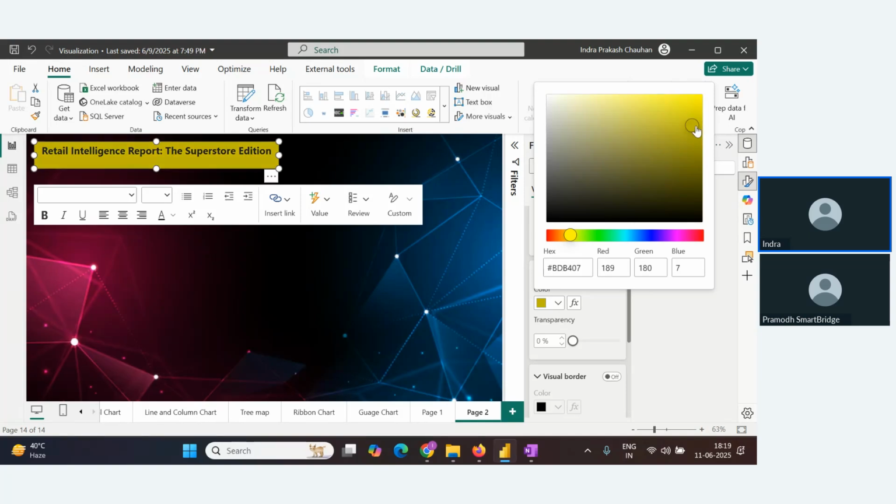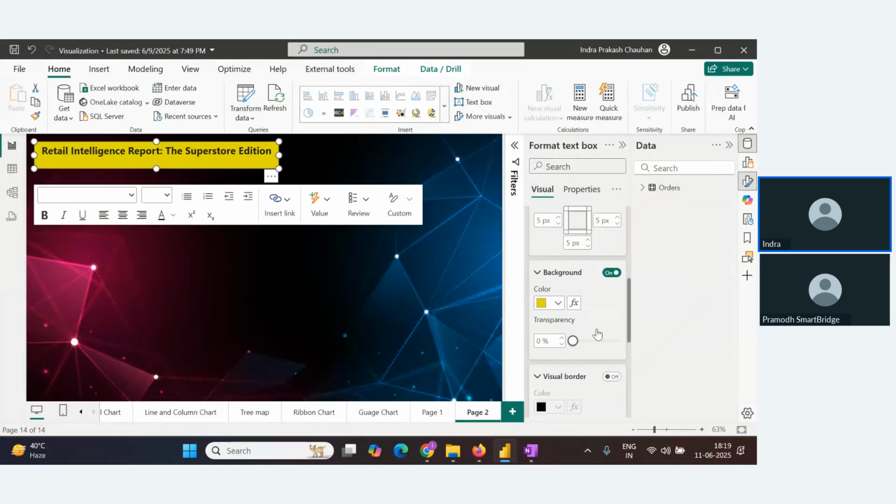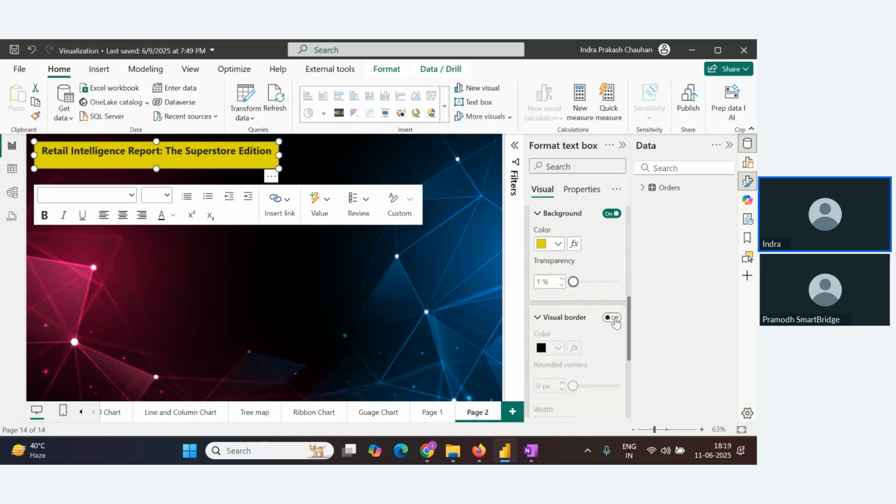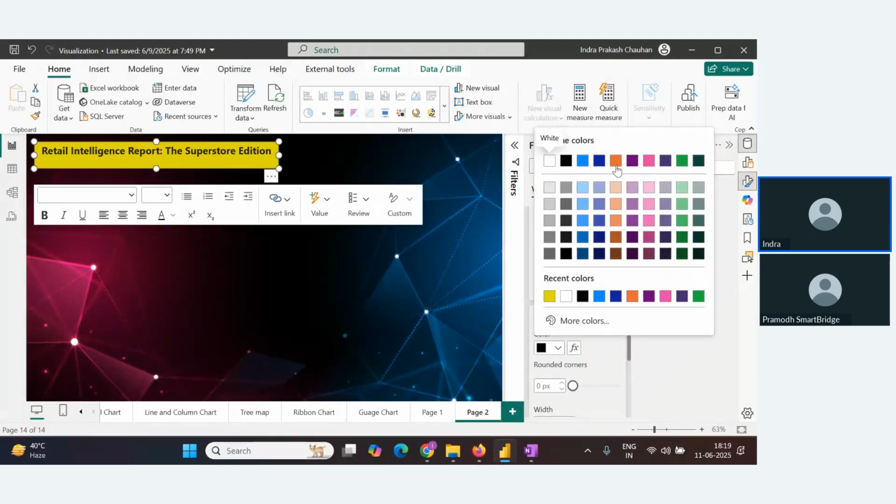You can choose a darker color or a lighter color. Okay, let me go with this option. After this, do you want to reduce the transparency? You can reduce it if you want, but I want to make it visible. Okay, so this is somewhat visible. Then the visual border is black color, or if you want, you can change the color for this one also.